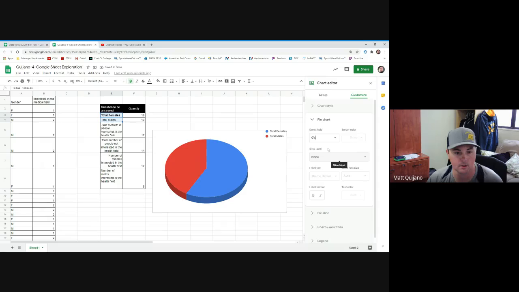Okay. Slice label. So here it gives me a legend that says blue is total females and red is total males, but it doesn't let me know how much they are or what the value is. Okay. So I'm going to click on slice label and I'm going to put value. Now that shows me that I have 18 females and 13 males. So this is making your chart much more understandable.